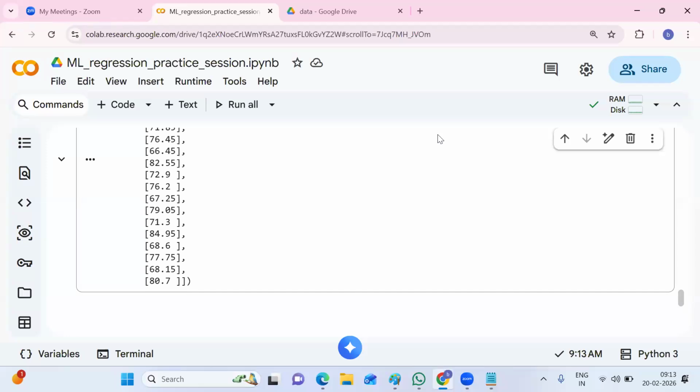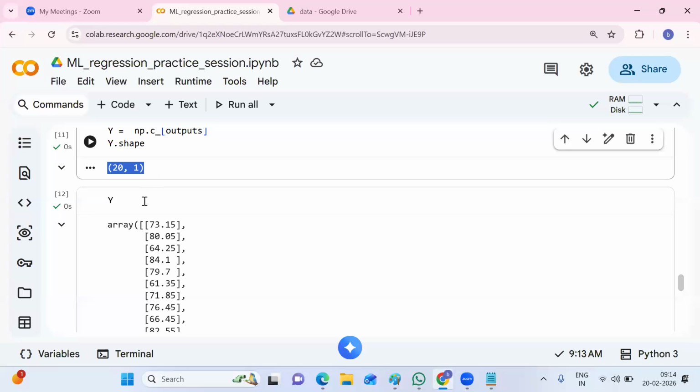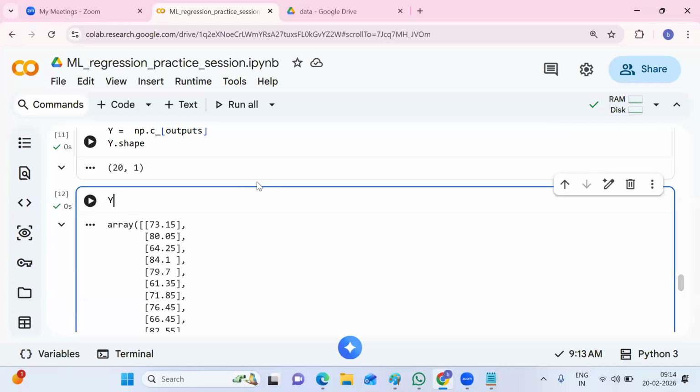Once you got the same, please confirm. Clarification here: in the previous step, when you say outputs, we got the same matrix, 20 by 1. And with the shape of y, we also got 20 by 1. So the only difference is NumPy array conversion, which is what we are adding here.